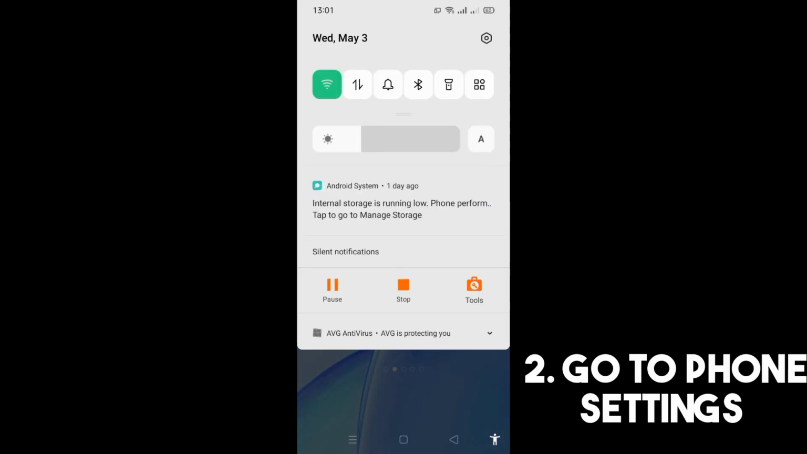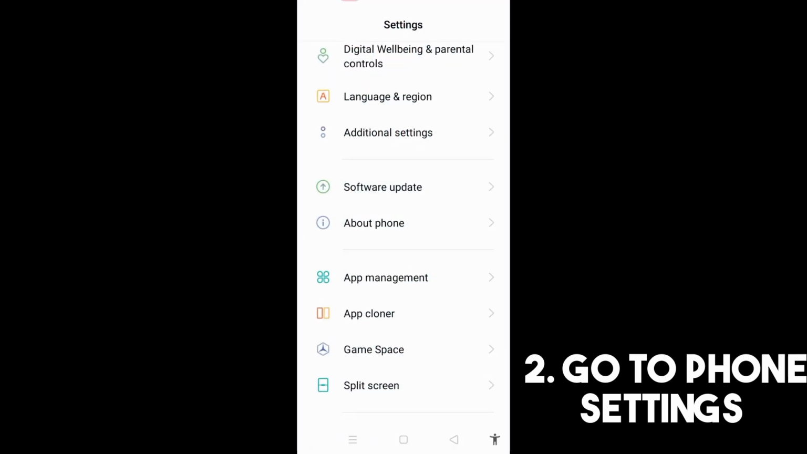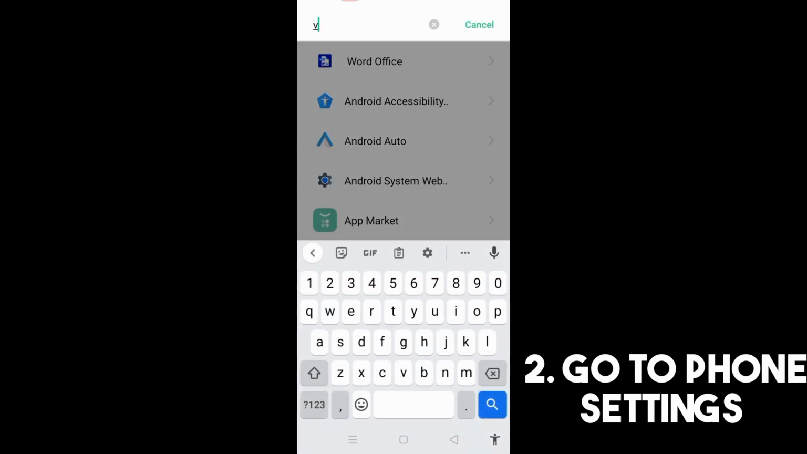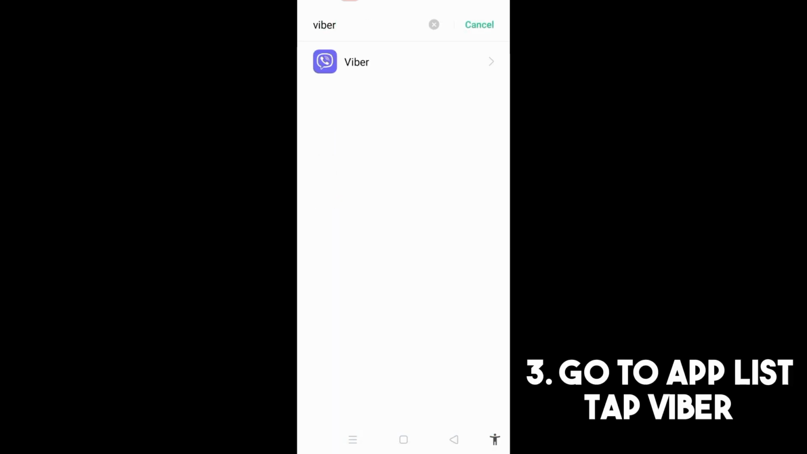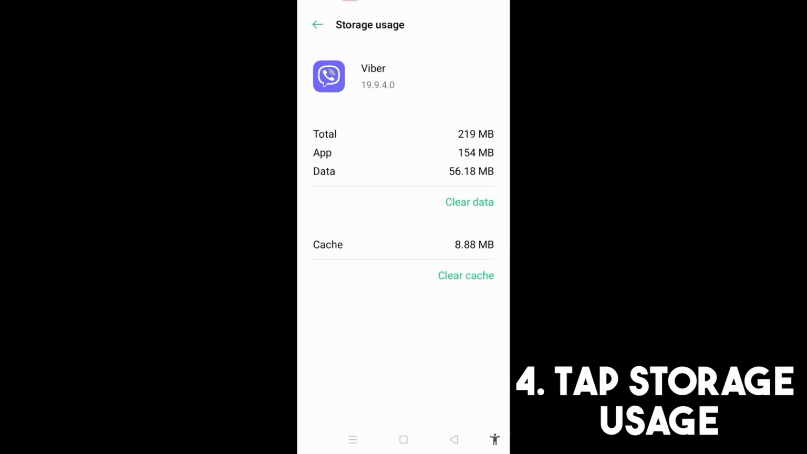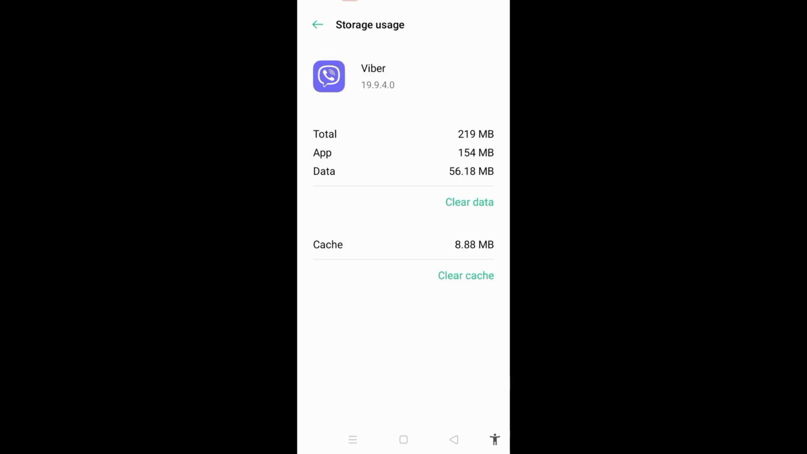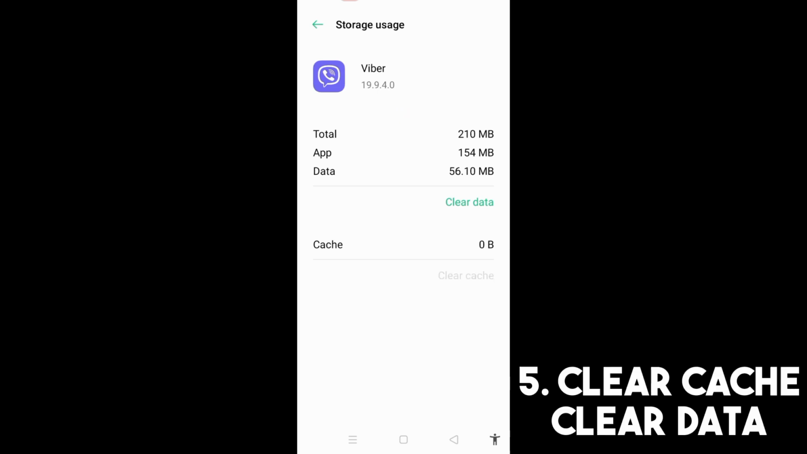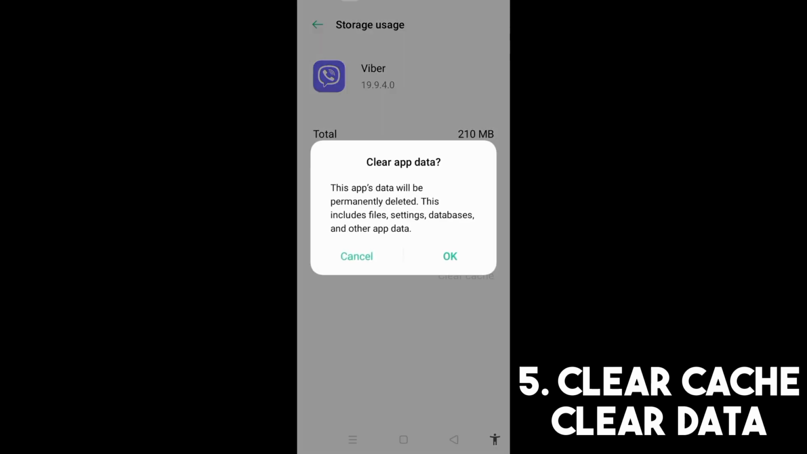And then next, you can exit this Google Play Store and go to your phone settings. Now, go to app management and then click app list. Now scroll down or search for your application Viber. Click this one and then tap the storage usage and then clear cache. After you clear cache, clear data. That's it. Okay, click OK.